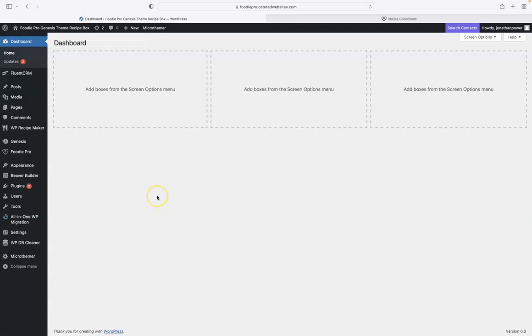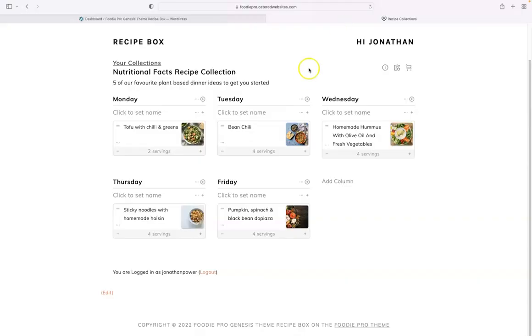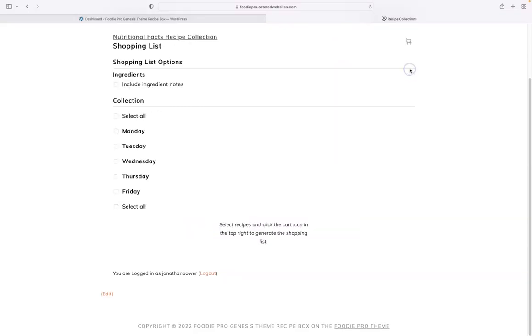Okay, folks, in this video, I want to talk about how to set your ingredients into different groups so that they appear in different groups on the shopping list. I'll show you what I mean here. We will generate a shopping list.